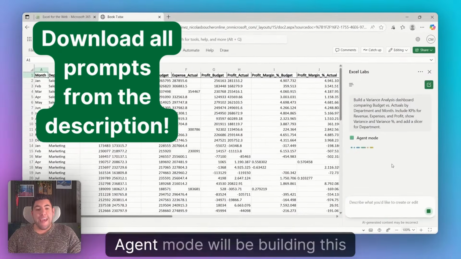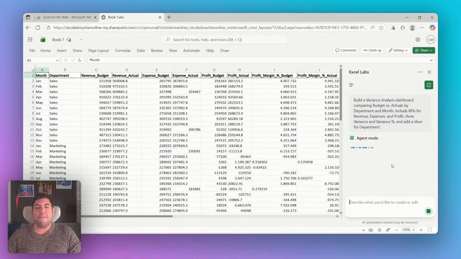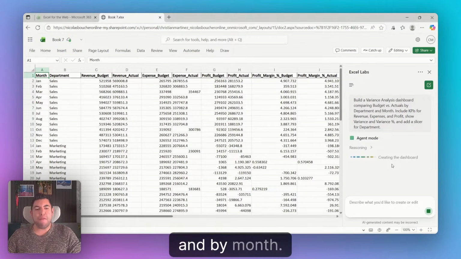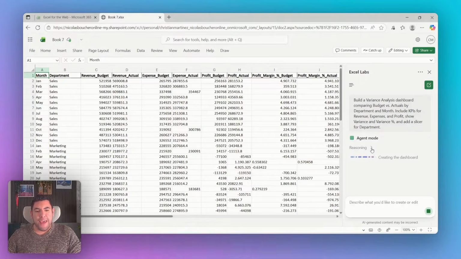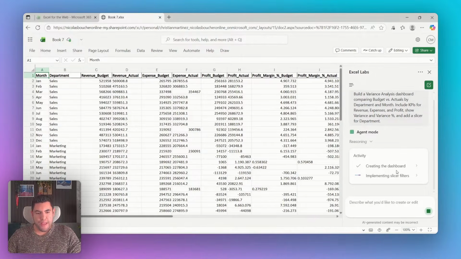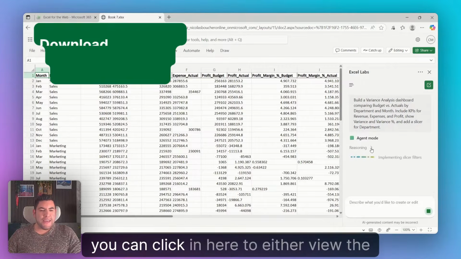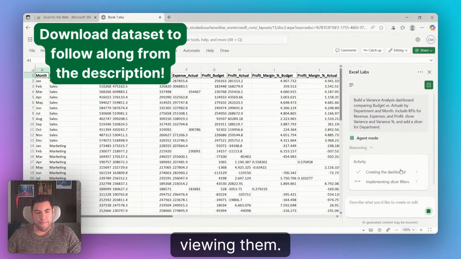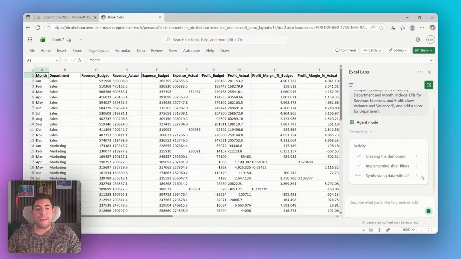Now, Excel agent mode will be building this variance analysis dashboard for us, and it will be comparing budget versus actuals by department and by month. As you can see here, agent mode is reasoning and then creating a set of activities to follow along. You can click in here to either view the activities that it is doing or not viewing them. It is creating the dashboard, implementing slicer filters, and synthesizing the data.